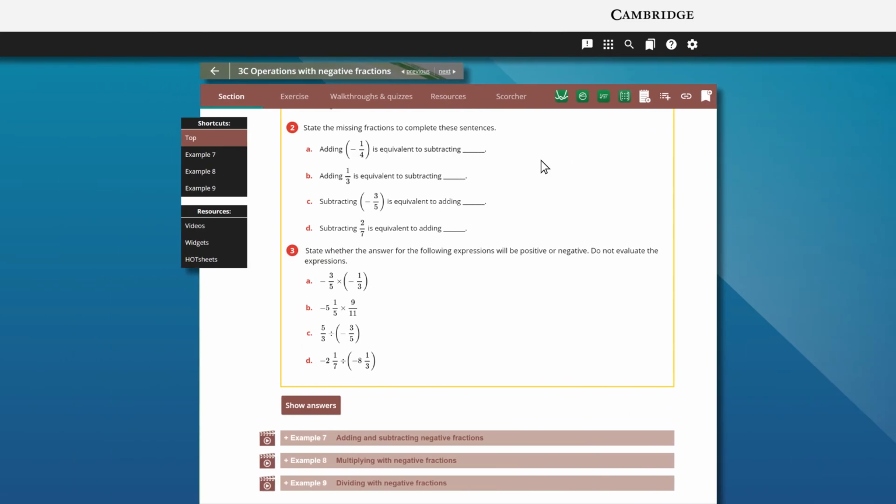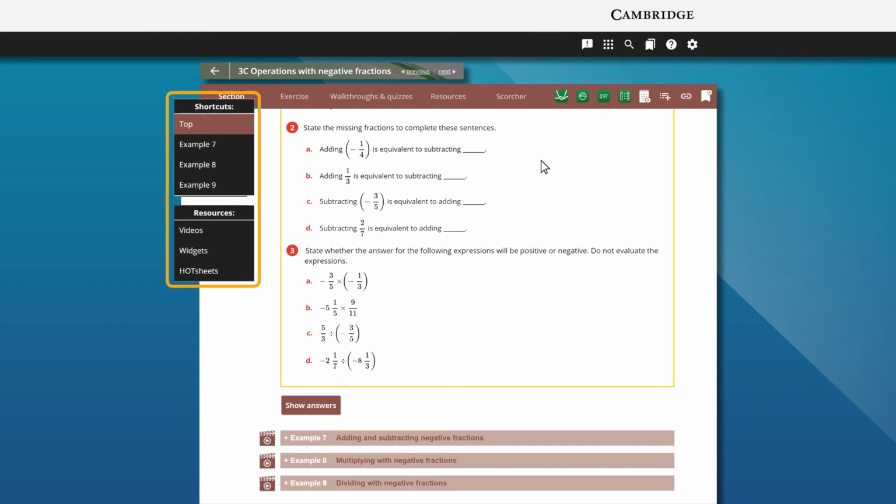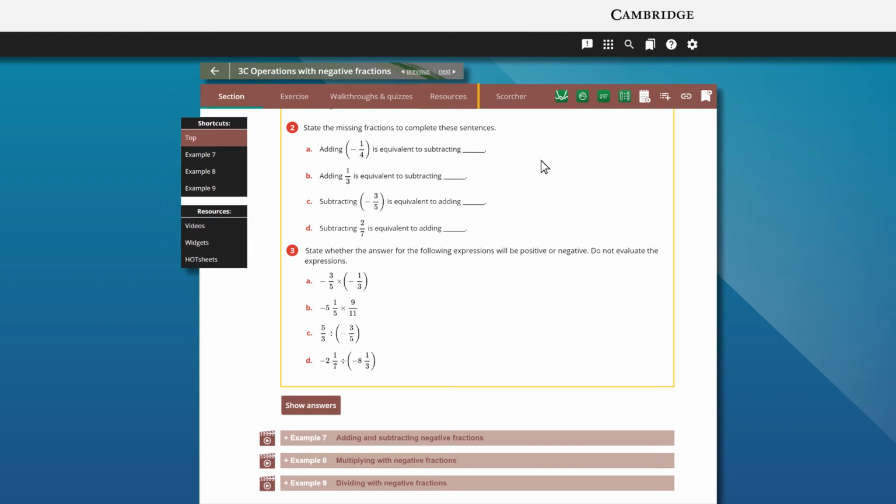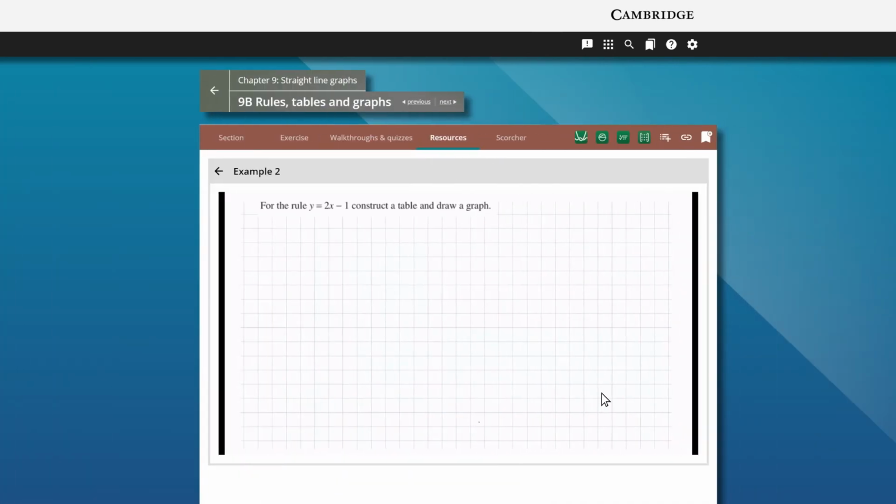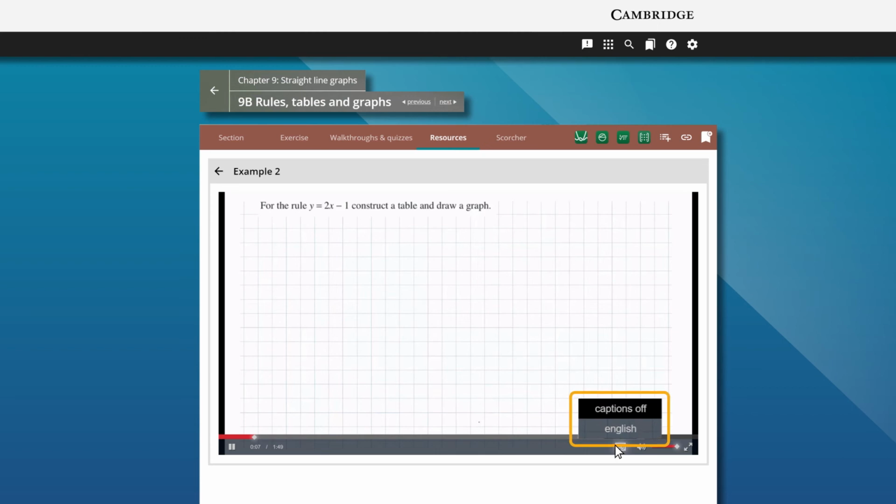Users can also jump to the videos within a section using the two shortcuts options in the Shortcuts panel and the navigation bar. Closed captions are available for all videos and can be turned on or off using this icon.